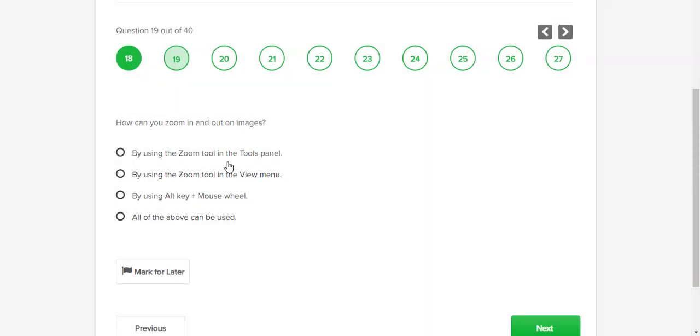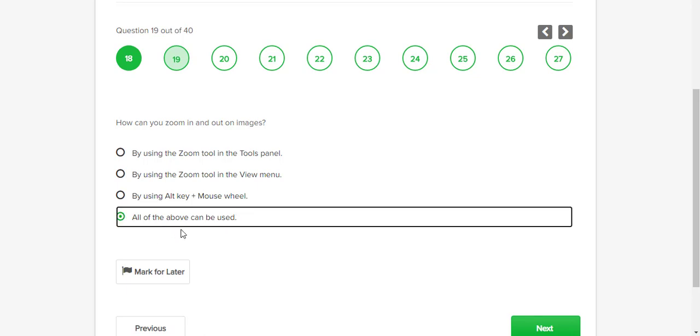Now the next question. How can you zoom in and out of the images? By using the zoom tool in the top tools panel? Yes, for sure. By using the zoom tool in the view menu? Yes, for sure. By using the Alt key plus the mouse wheel? Yes, sure. And the fourth option will be correct, that all the above can be used.